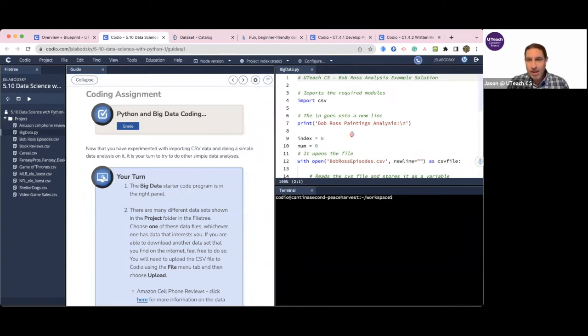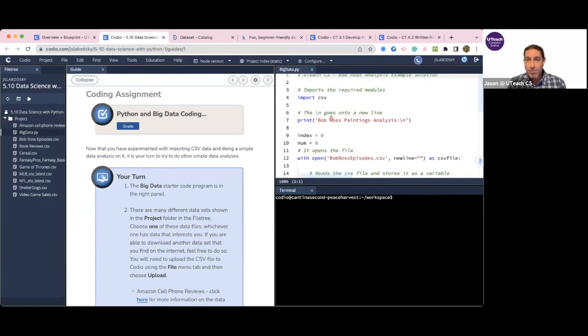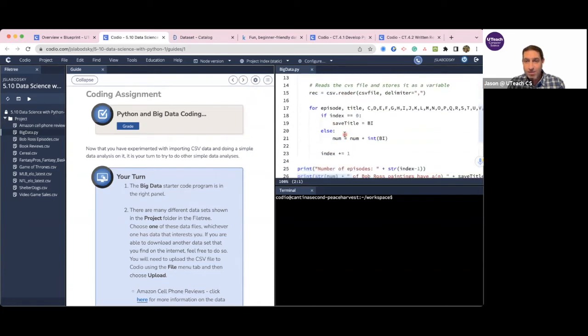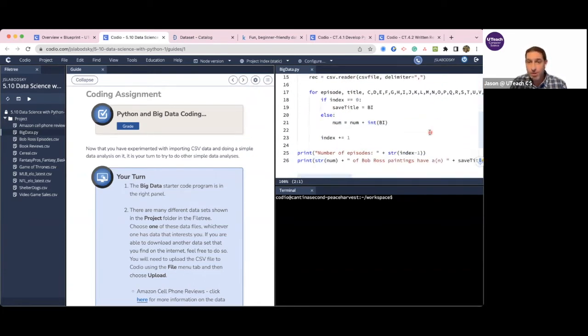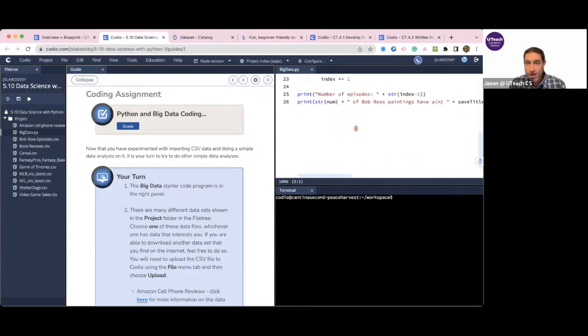Like I said, we break down the code for the students. It imports the required module, so we're going to import the CSV. Remember, your students have to upload the CSV over here if they're going to be using their own data sets. Then we go through this. We print Bob Ross painting analysis. We want to read the CSV file and store it as a variable. You can see we do that here.